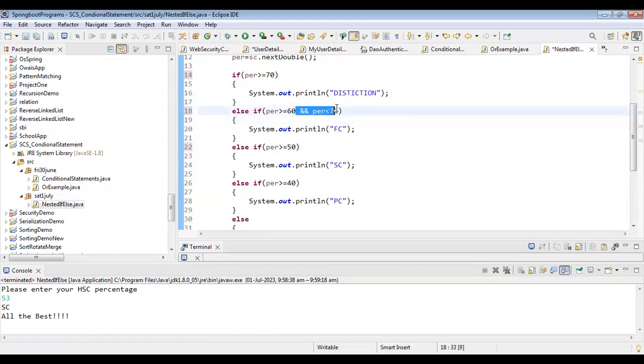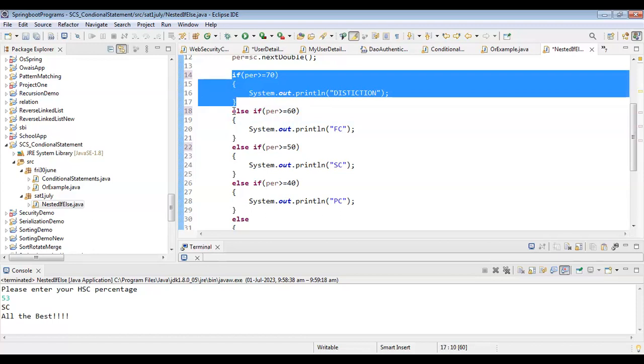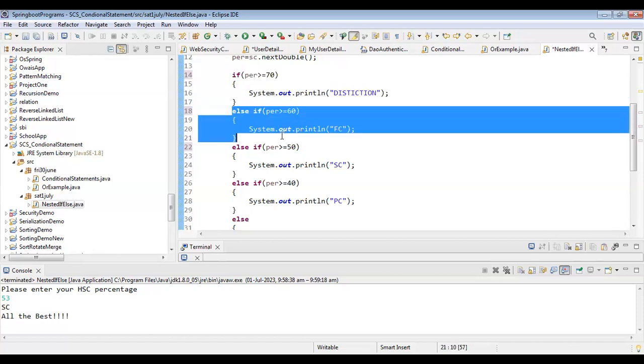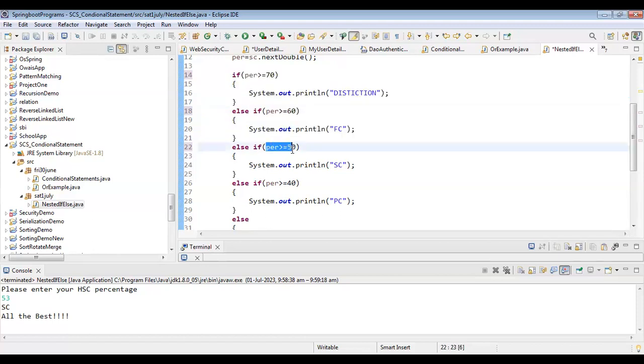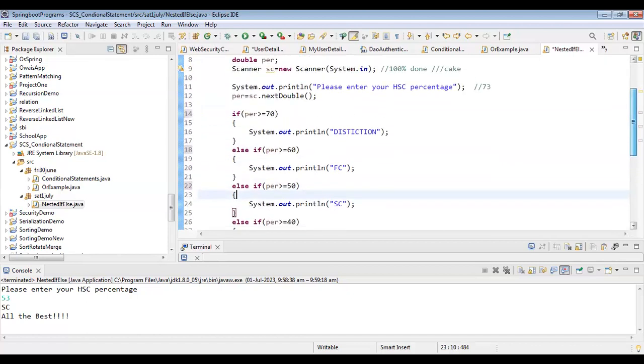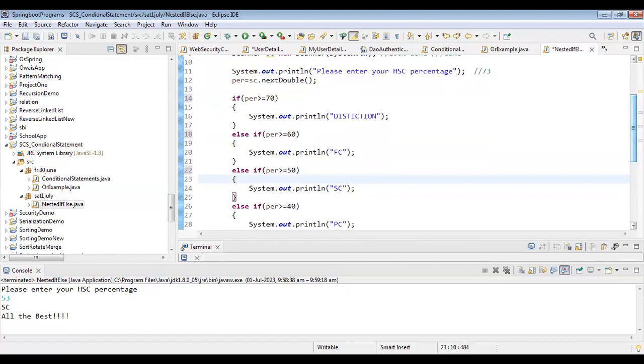So directly out I can say if it is more than 60. If I enter 53, will it go in this? No. Will it go in this? No. So it will go over here, correct? Yes. So I know that the answer is less than 60. That's why it came in this, right? So less than 60, but more than 50. So this is your nested if else. Understood this? Yes.